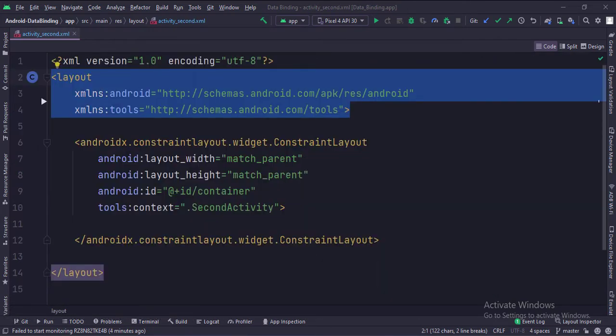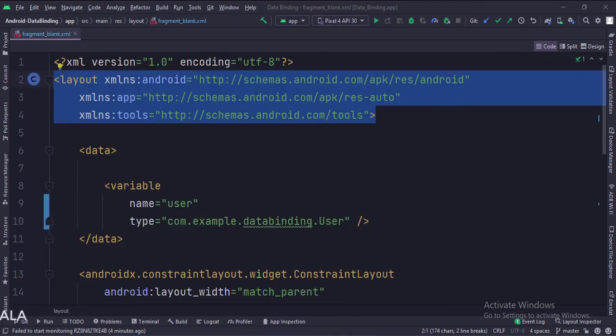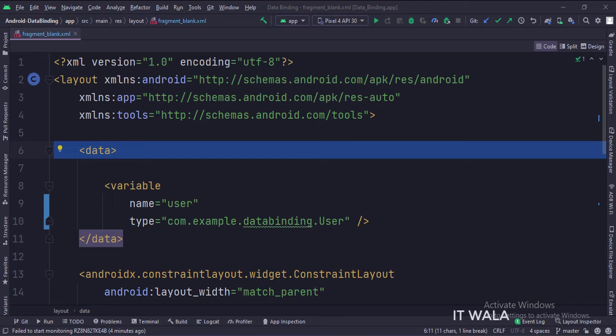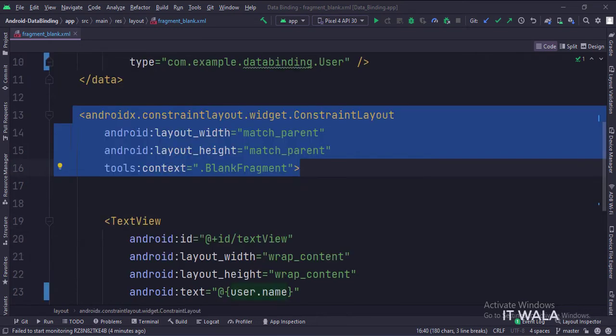In the activity_second.xml file, the layout tag is the root layout. This constraint layout will act as the container for showing a fragment in it. This is the fragment_blank.xml file. Here the layout tag is the root layout. Then we have a data tag, where we would declare what kind of data will be bound with this fragment. Here we have a variable called user which is of type user data model class. In the UI, we have this constraint layout.